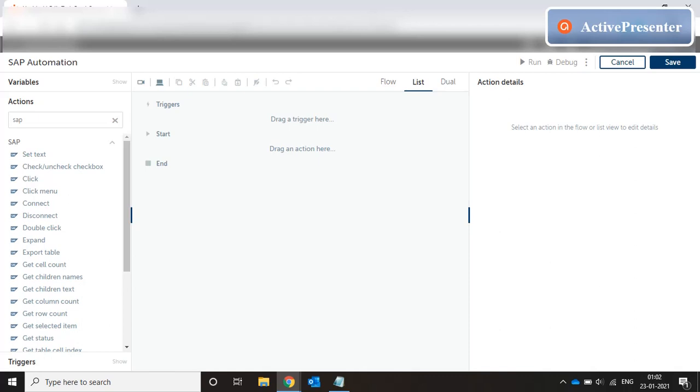Hello everyone, welcome to my series on A2019 programming, and today we are going to discuss SAP automation in A2019.